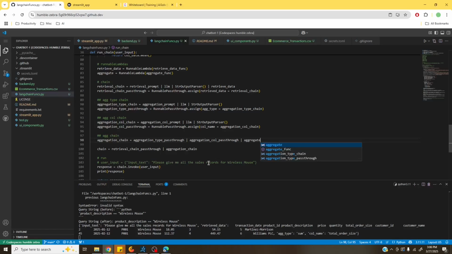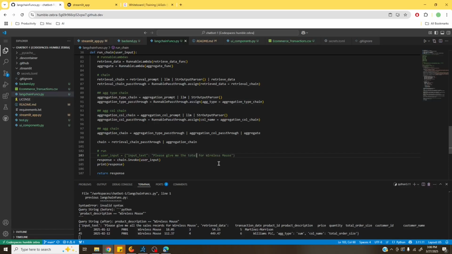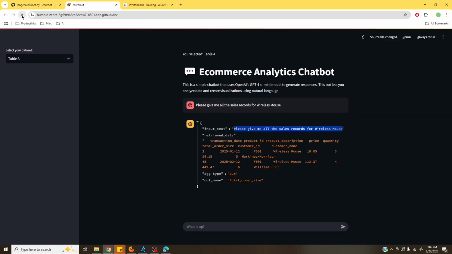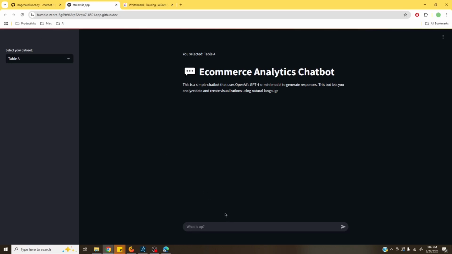Let me just change our input text so that it makes a little bit more sense and the LLM is able to get us a good response. So we'll say, please give me the total order value of the sales for wireless mouse. All right, so now we are going to copy this, go over here, hit reload, paste this in here.